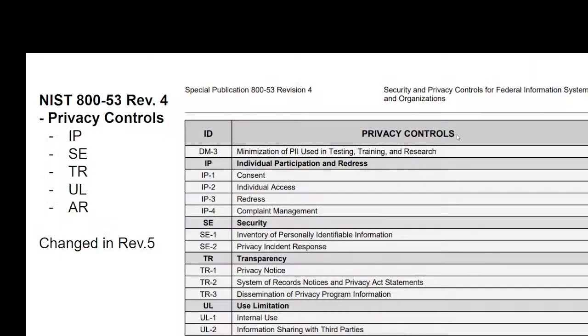So what you're seeing right here, let me make the screen bigger, is all the controls that they've addressed as they've been transitioning from Rev 4 to Rev 5. And like I said, they've gone through a couple iterations, and they've finally landed on one. This is not it. This is the old one. Rev 4 is the old legacy version of it. You got IP, SE, TR. What do these mean? So you've got consent, individual access, redress, compliance management, privacy incident response. So these are the things that are put in here.